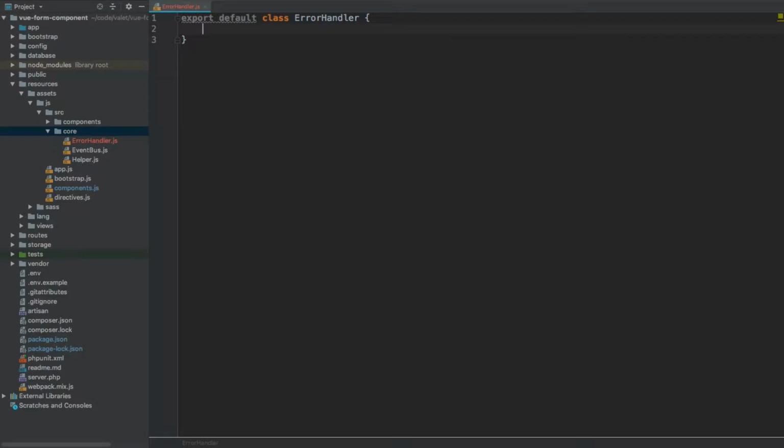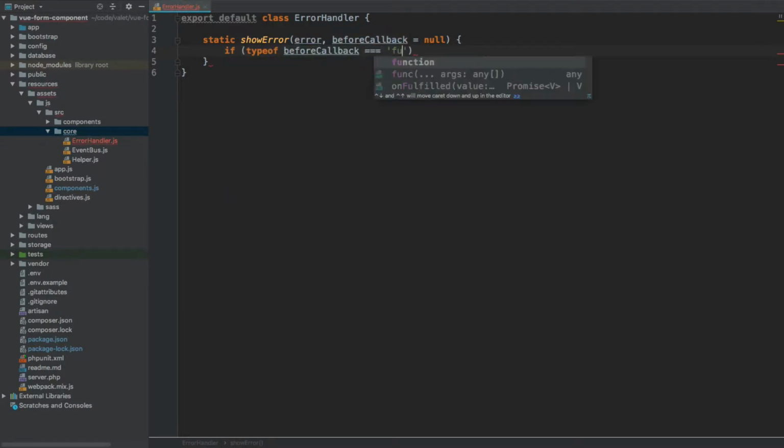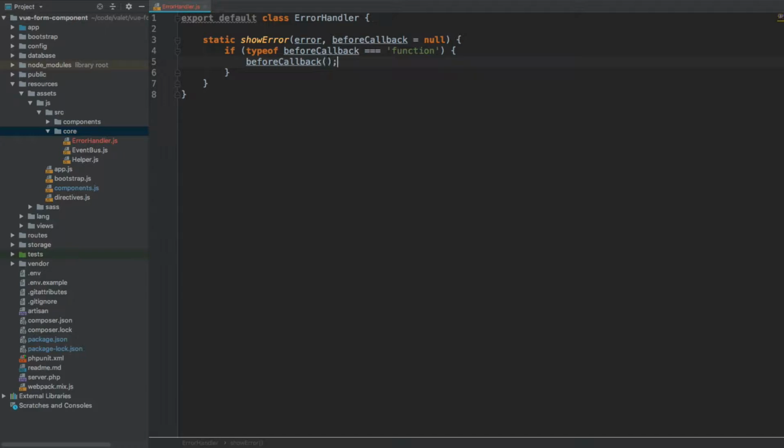Our error handler will have two static methods. First one will be called showError, and it will take two arguments. First one will be the error, and the other will be before callback. By default, the second one will be set to null. Now we will check first if type of before callback is function. If it's a function, what we want to do is just call it. So before callback with a set of brackets and semicolon.